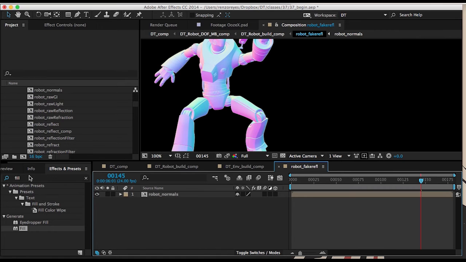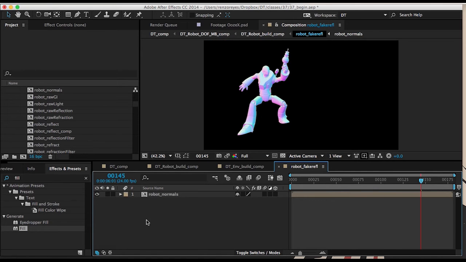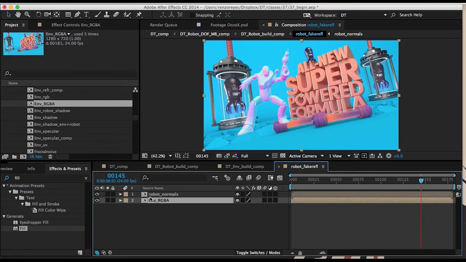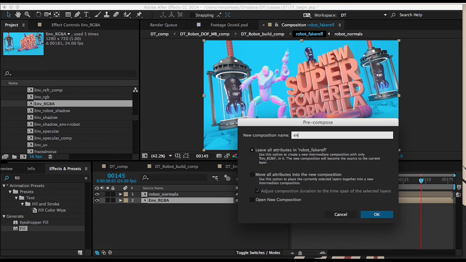Let's go here. And to create fake reflections, we usually need an environment map or also an HDR. And environment maps usually come in what is called a lat-long format, which is an aspect ratio of 2:1. Since we don't have that, we're going to have to create one. So let's take our environment RGBA here. Let's pre-compose it and call it environment underscore reflection map.